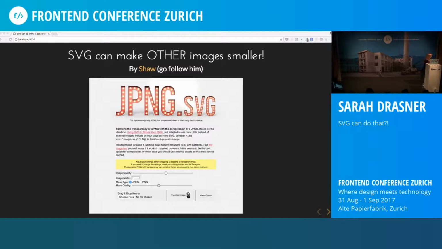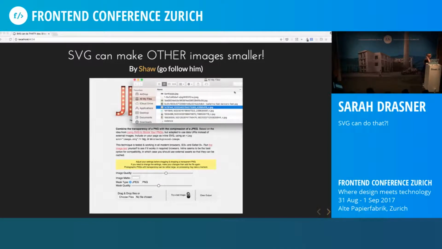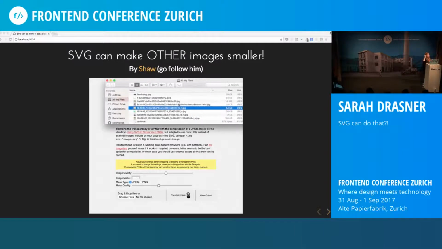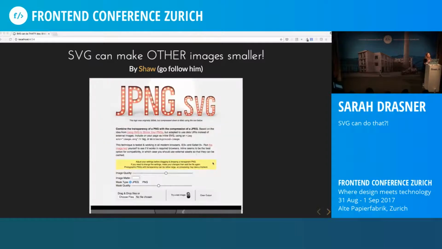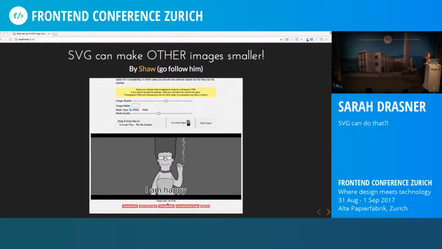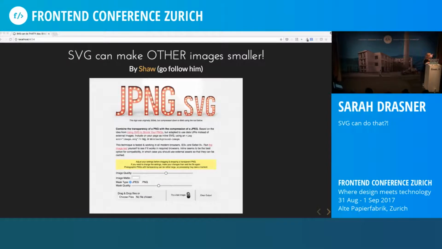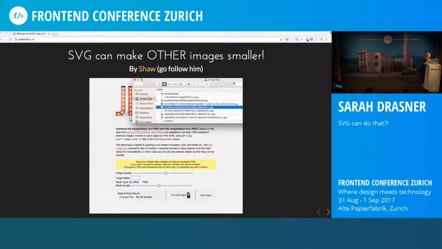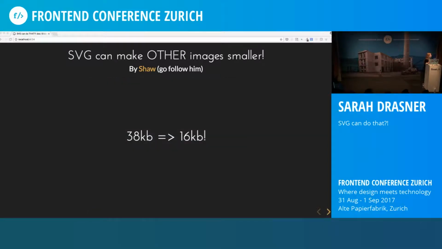SVGs can make other graphics smaller. There's this cool tool by Shaw, you should definitely go follow him, where he's basically using SVG's ability to mask large areas to reduce the file sizes of PNGs and JPEGs. So this is just a random image I found. I didn't particularly pick an image I knew was going to be really good in savings, but it took that image from 38 kilobytes to 16 kilobytes. That's really, really cool. The potential to make things much smaller is there.